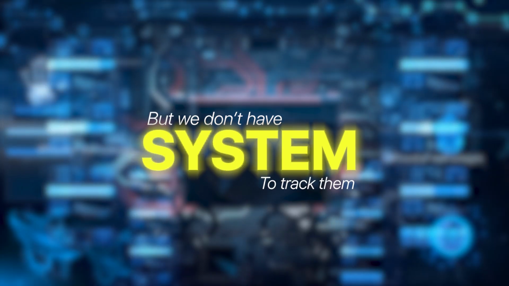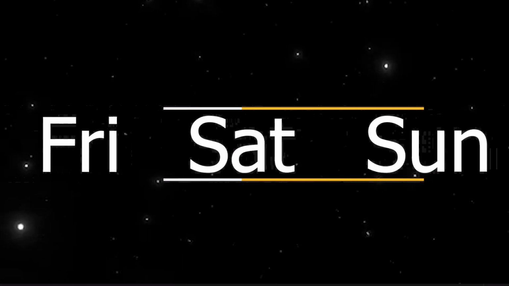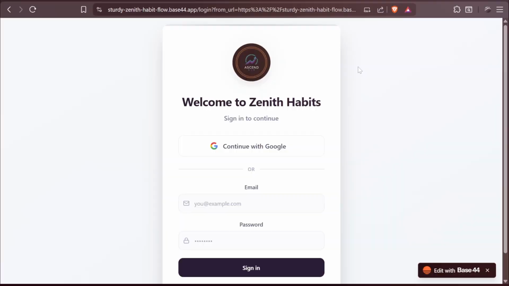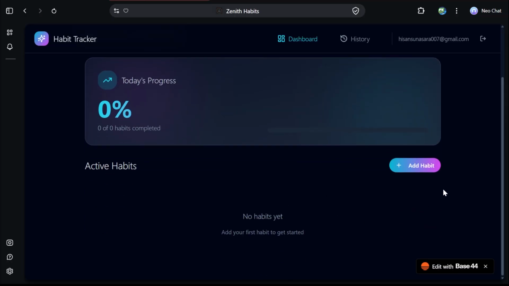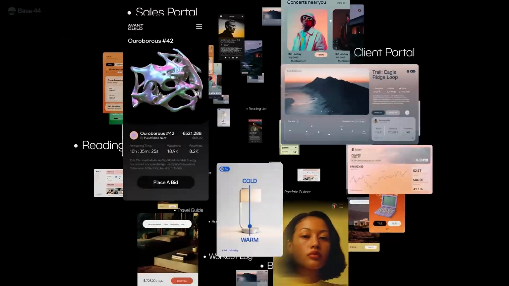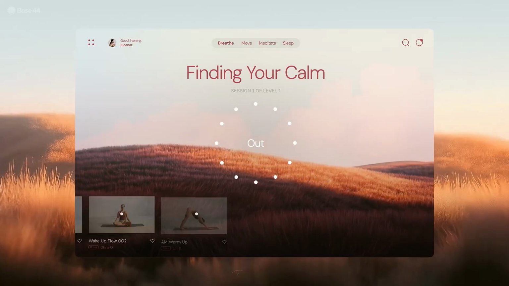Most of us have goals, but we don't have a system to track them. Usually, you'd have to download a generic app or spend weeks coding your own. But today I'm going to show you how to build a fully custom goal tracker tailored to your needs using Base44. No code, no complex setup, just one single prompt and you have a working app.